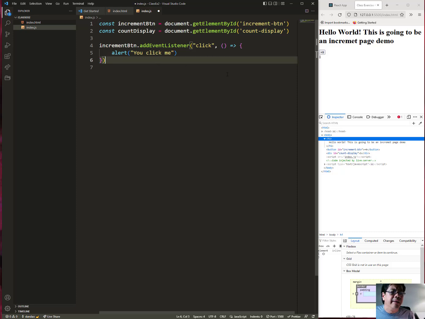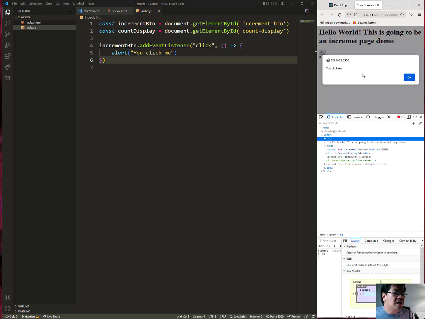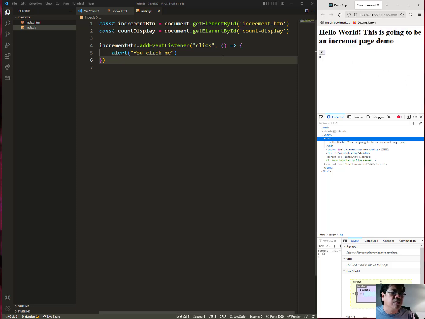So again, we just save it. Control S saves it, right? So with this button, when I click on this number 1 right now, you should see a little "You clicked me" and click OK. So this is what actually happened. You call this event based on listening for a click, and you put a pointer and tell it to alert "click me". So this is the syntax right now.